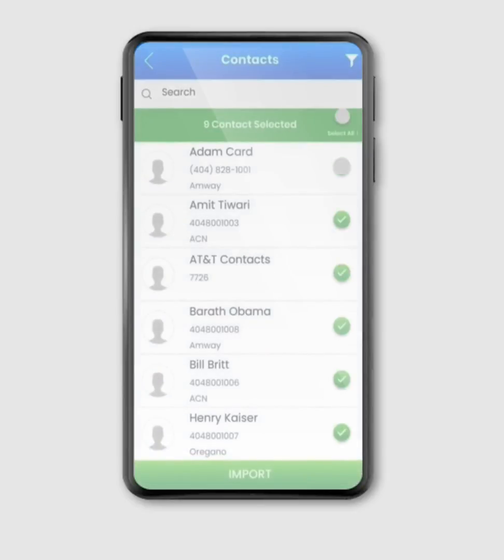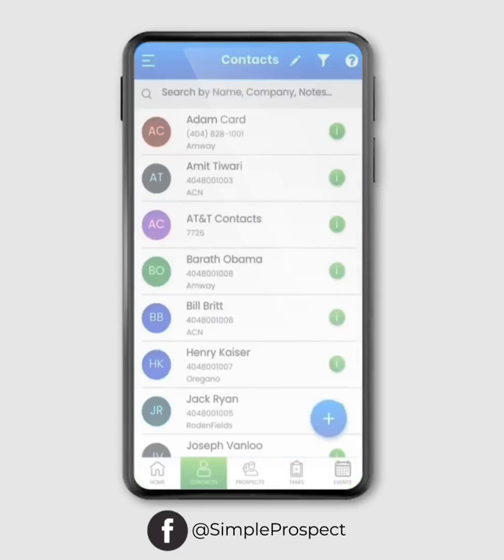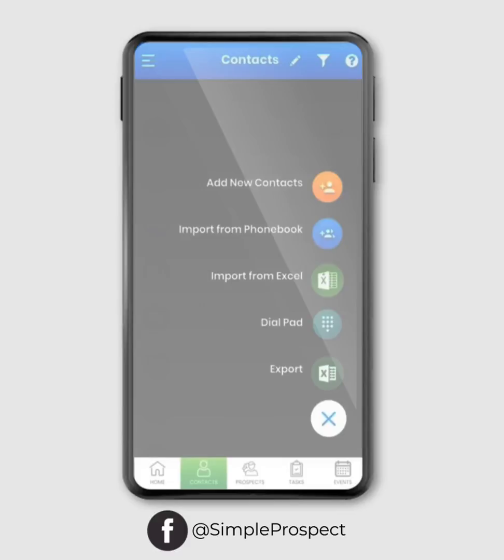All I did was select, or I can select whatever I want. I select import, and it asks me, would you like to copy this to the prospects category? Now, if you want to label these as prospects, then I would say yes. But if you are not sure and you want to categorize these later, then I will just say no for now. So let me do no for now. So now I've got everything out here. I'll also show you how to do it from Excel.